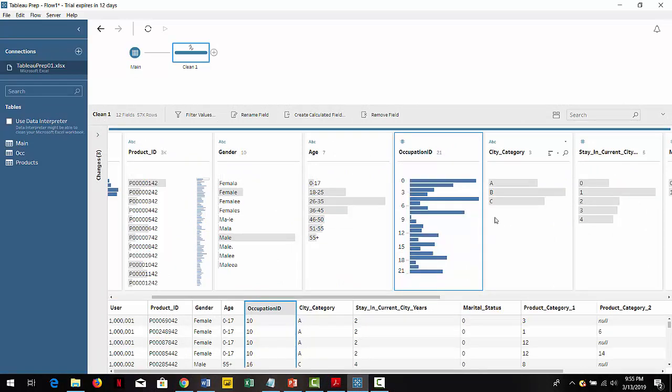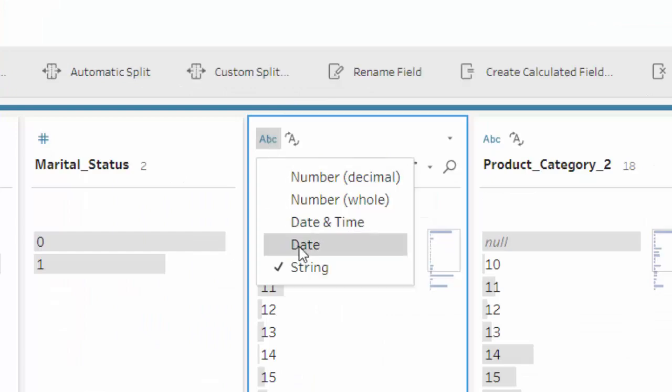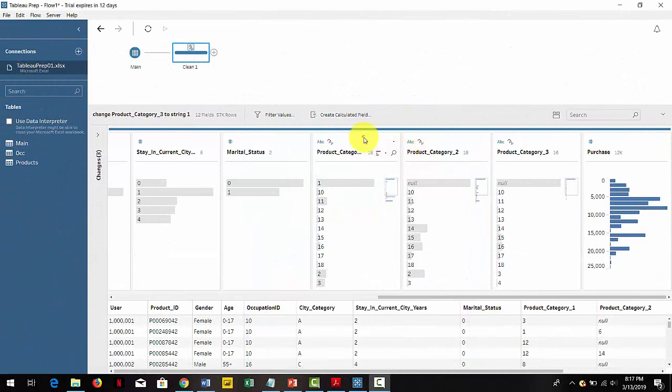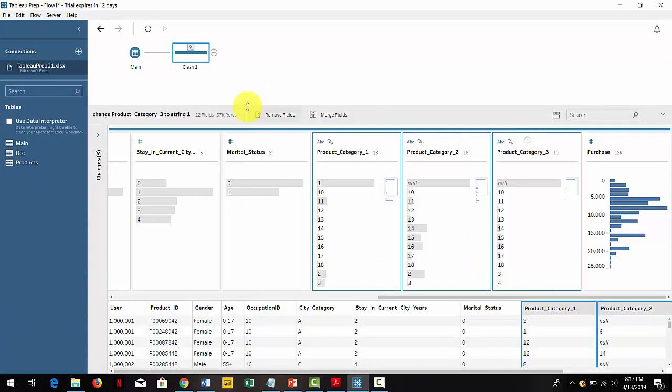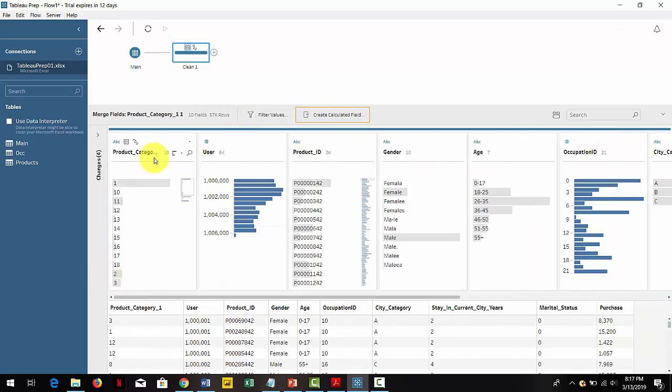Now let's change the format of the product categories to string. Click on the data type icon above the column name. Now let's merge them into one column. To merge, select the three columns and click on the merge fields above. The merge will replace any empty values in the category 1 for the values in the other two columns, and that's what we need in our example.